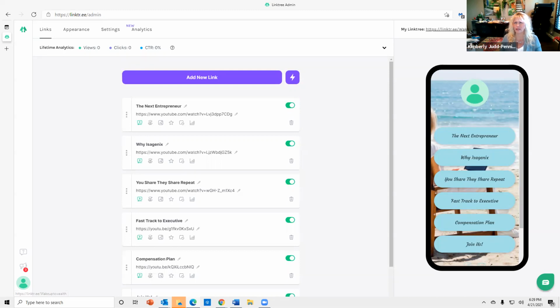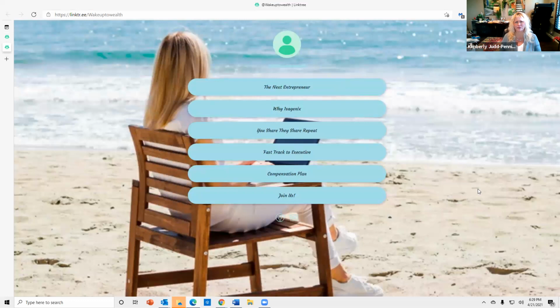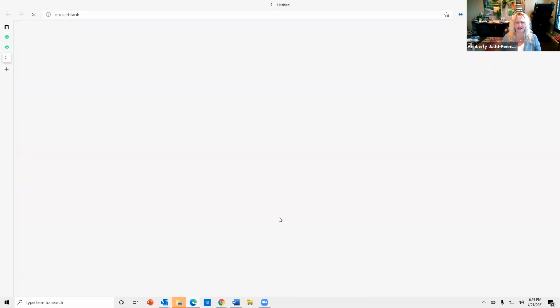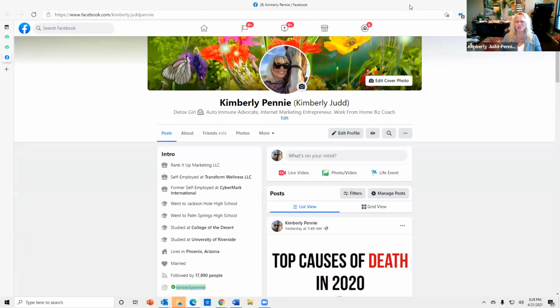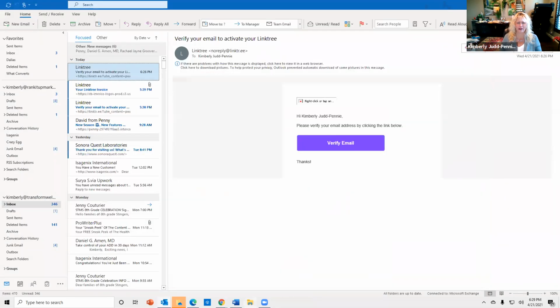Now this would be your Linktree URL. So if we want to see what this looks like on the internet, look, there's my website. So I just created my very own website. If I click on Facebook, it'll take me to my Facebook page. I can also do one for Instagram, and you can have your Linktree pointing there. So that's the really cool thing.